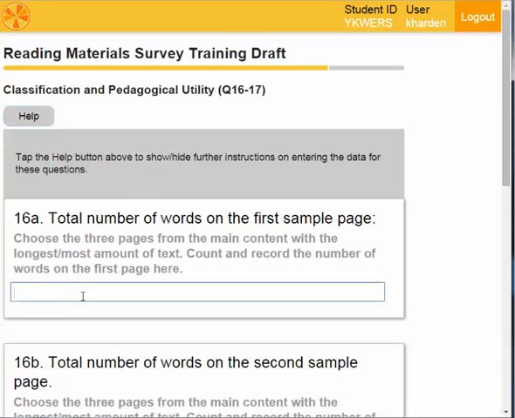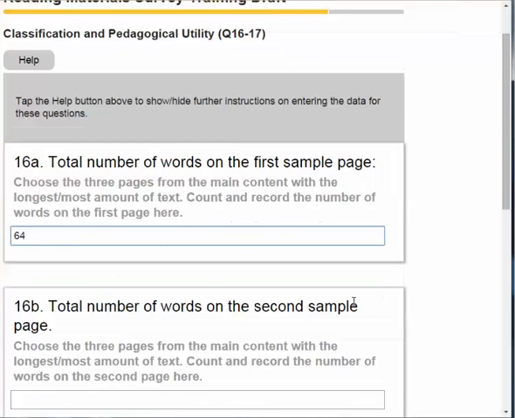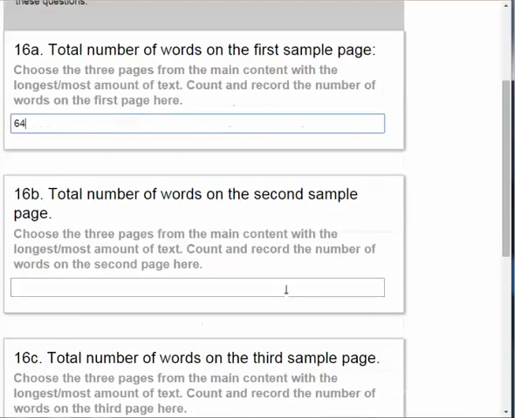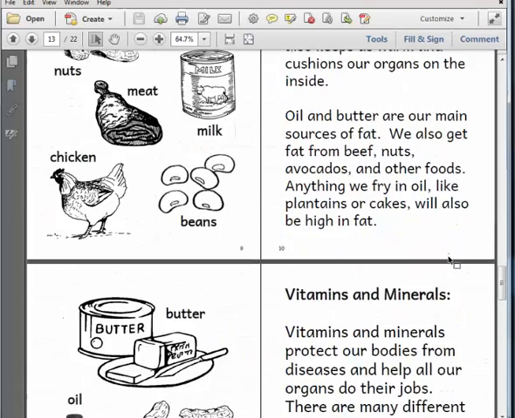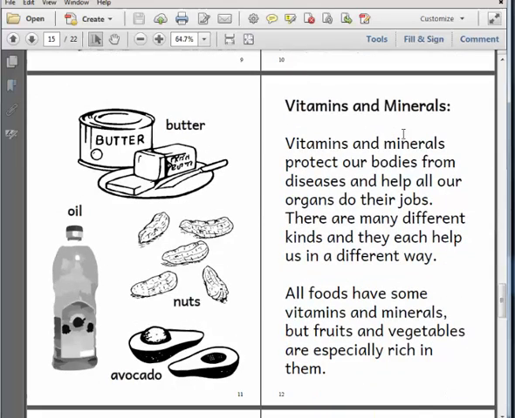So that would be our first sample page. We would put 64 there. Then we go to our second sample page. I'm going to spare you my counting, but you would do the same thing for here, vitamins and minerals.